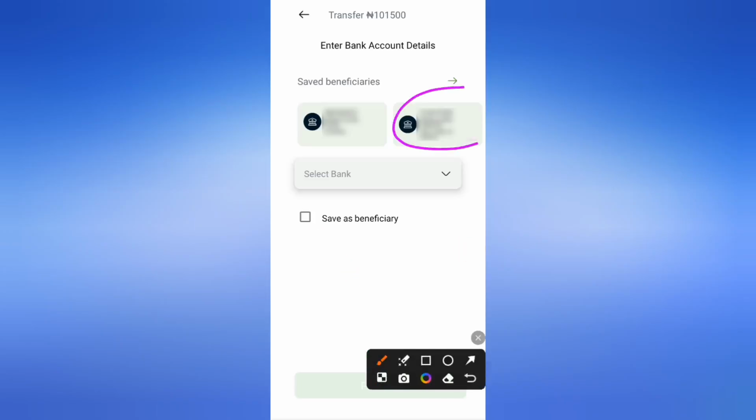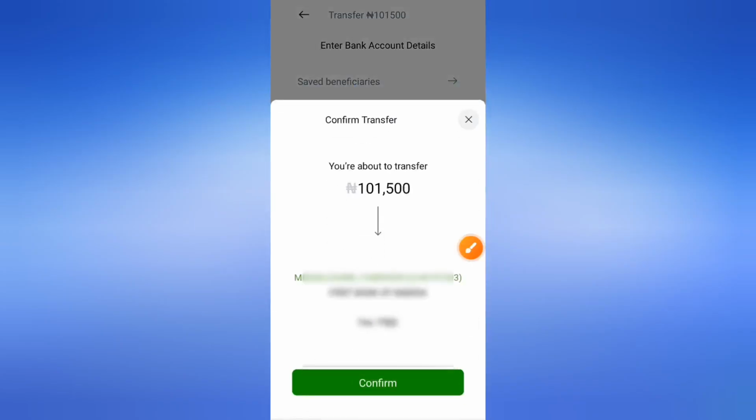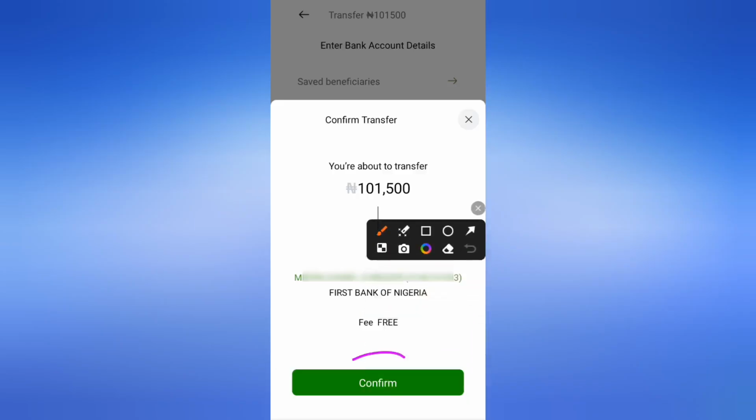But I'm just going to select one of them already, and you can see my bank name, my account number, and my name is right there. And then I'm going to go ahead and click on proceed right now. But if you're doing this for the first time, you want to save that as beneficiary and then go ahead and click on proceed. So it says you're about to transfer 101,000. You can see my name here and the bank account, and the fee is free, right? There's no fee, no hidden fee. So we're just going to go ahead right now and click on confirm.